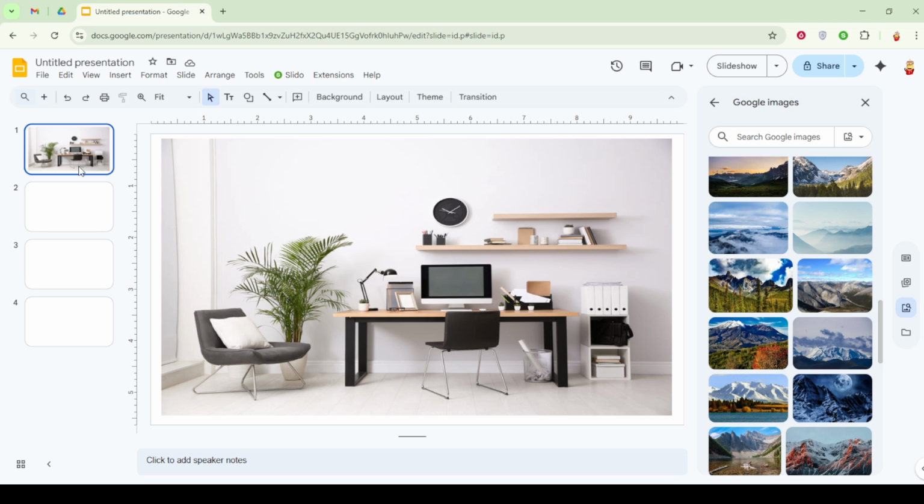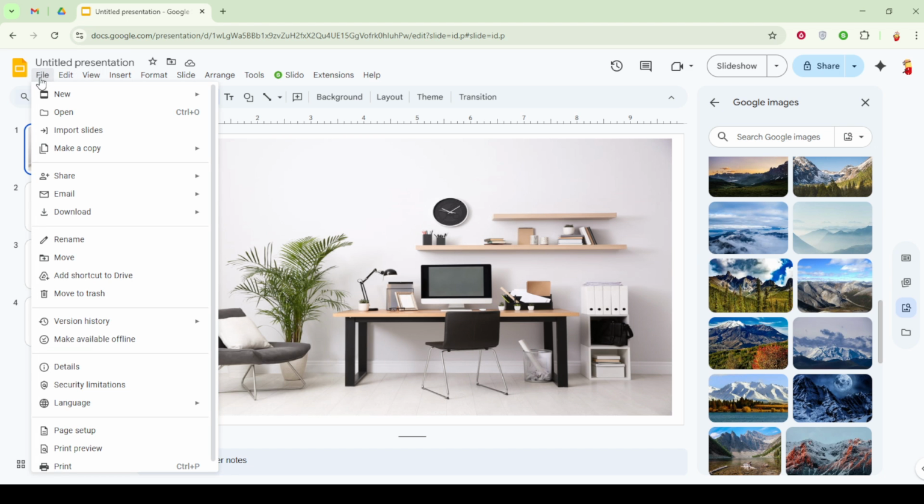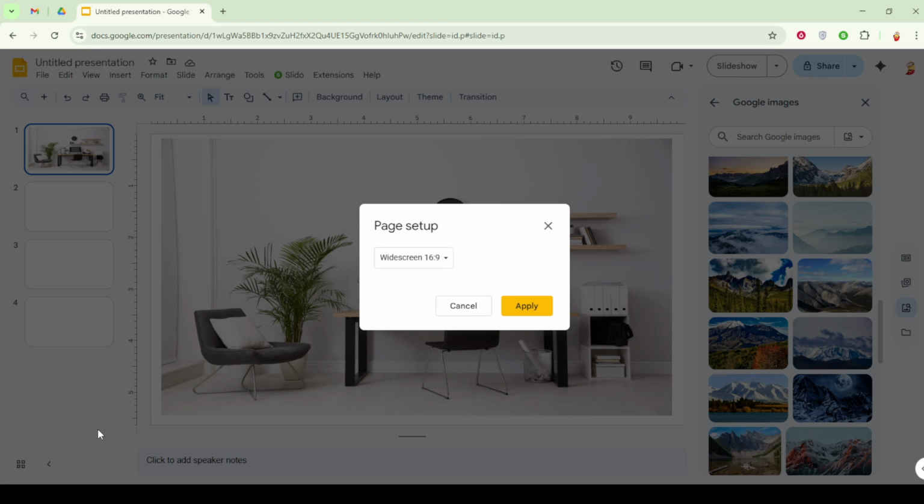Once your presentation is up and you're ready to go, navigate to the top left corner of your screen where you'll find the File menu. Click on it and a drop-down menu will appear. From this list, choose Page Setup to bring up the Page Setup dialog box. This box is where we can customize the orientation of our slides.